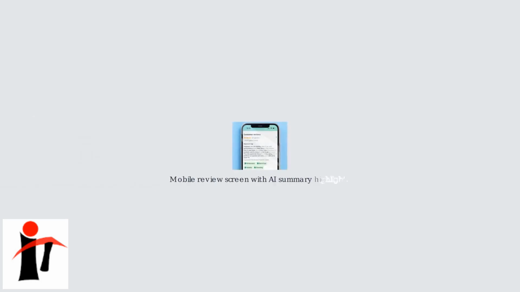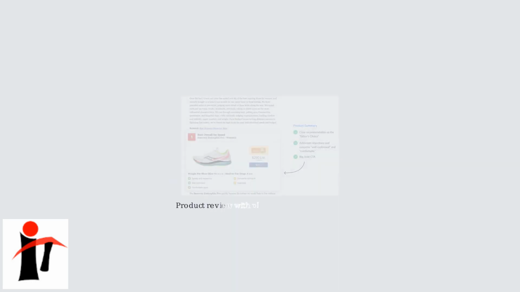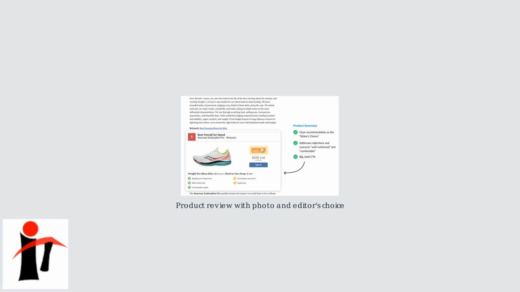For example, this image shows a review section with customer photos and ratings, demonstrating how visuals enhance feedback. This mobile screen shows reviews with AI-generated summaries, illustrating how visual elements support detailed feedback. Here's a product review featuring a photo and highlights, showing how visuals make reviews more informative. This image represents customer feedback with ratings, emphasizing the importance of visual elements in reviews. Finally, note that new accounts may have restrictions on video uploads to help prevent abuse and maintain review quality.